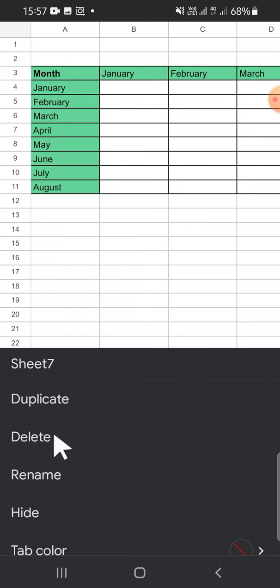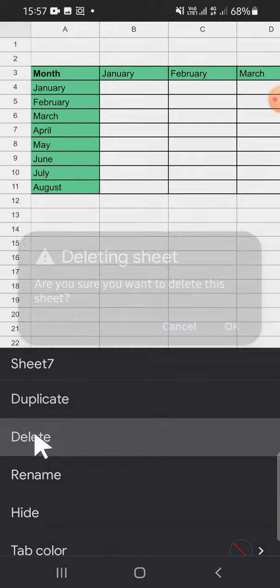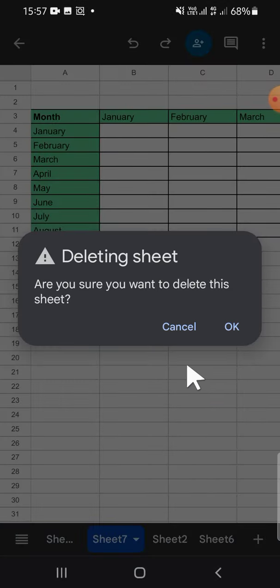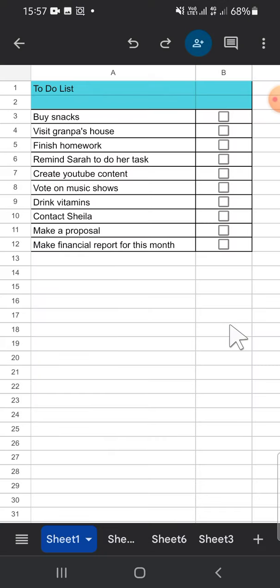Then since we want to delete the tab, we can click on the delete button right here. Then just click on OK. Alright guys, and now the tab has been deleted, and that's how we can delete tabs in Google Sheets mobile.